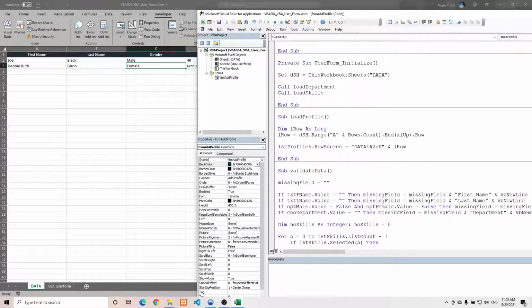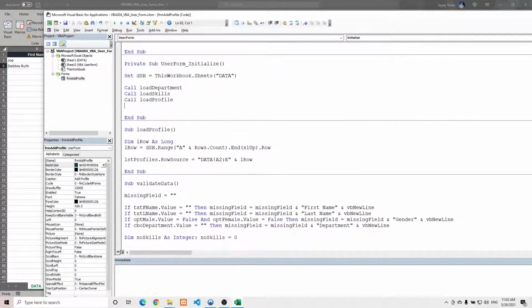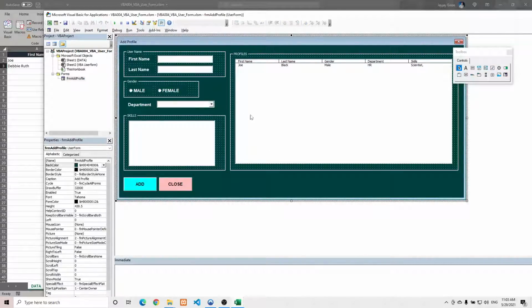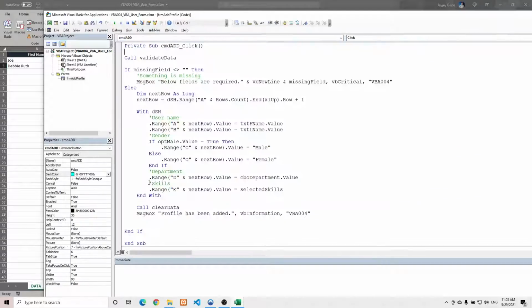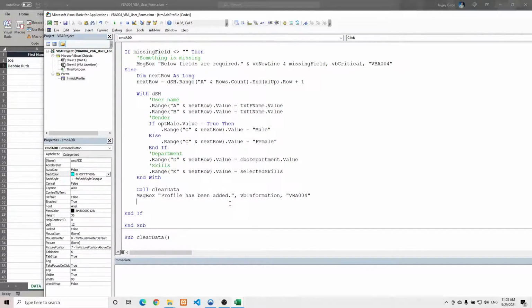Its RowSource is equal to, again, data, A2 and E, but this time the row should be equal to the last row. And then we want to call this on the initialize user form so that we will be able to see all the profiles that were already added before we start adding new ones. So let's say call load profile. And of course, we also want to call that procedure after we add a new one. So in the add button, let's put that after the message box: call load profile.